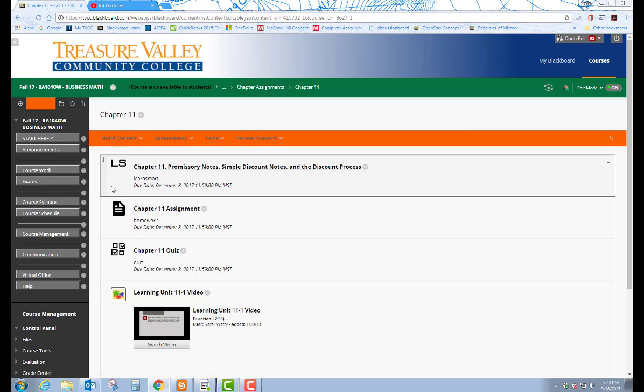So first, the Learn Smart assignment needs to be done for each chapter. After that, the assignment needs to be done. After that, the quiz needs to be completed. So these three assignments are for each chapter. After all the chapters for a specific exam are completed, then you may sit and take that exam.